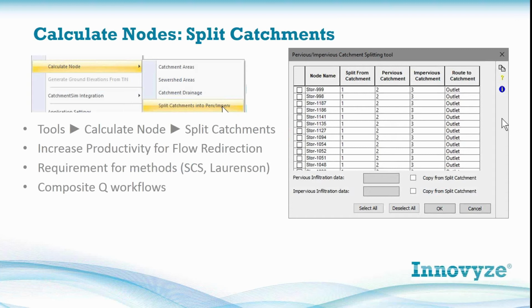Well, this has been a bit of a manual process, but what we do now is we actually allow you to right click on the catchment polygon and access the split, or go to the Tools menu to calculate node and split, and it brings up a dialog where you can choose which ones you would want to split, for example, catchment 1 to its pervious and impervious 2 and 3. You can even do things like set new infiltration records or copy them from the existing catchment, and including rerouting surfaces like taking the impervious and putting it on the pervious. That would be a choice in the route to catchment option.